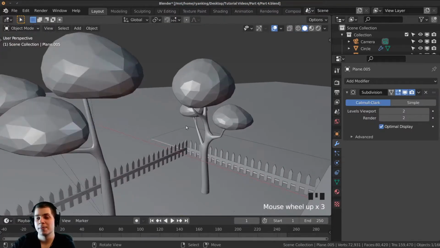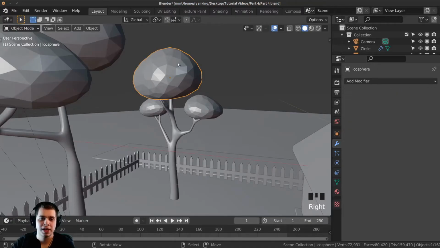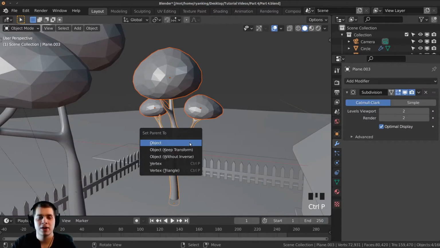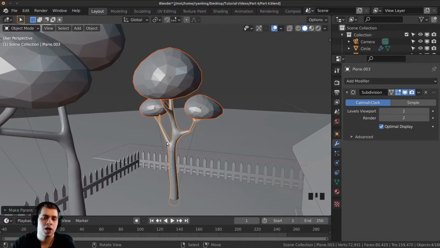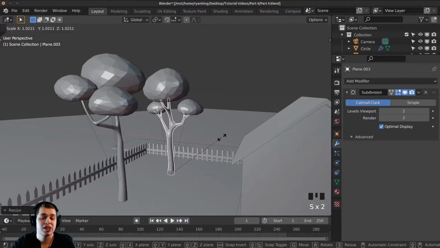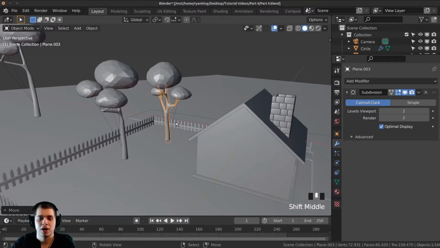So I'm going to do the same thing for this tree as well. So I'm going to select this and then shift select all the others and then select this one last. And then the shortcut key is Control P, P for parent, and set parent to object. And now I can just click on this and move it around, and the child objects are going to move along with the parent object.